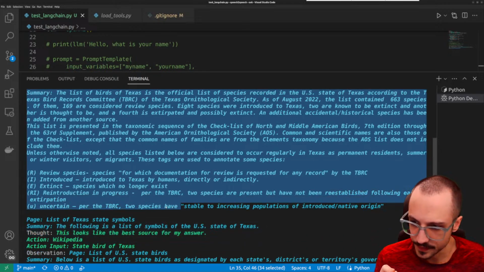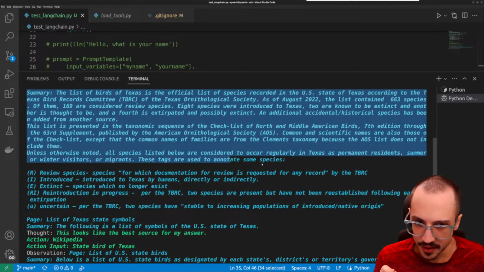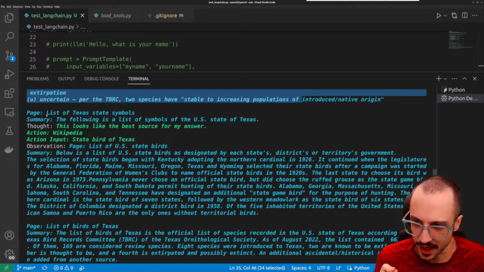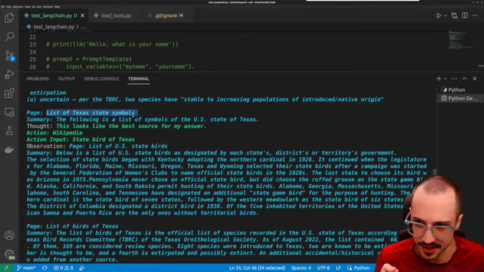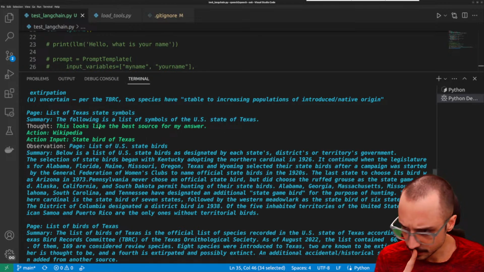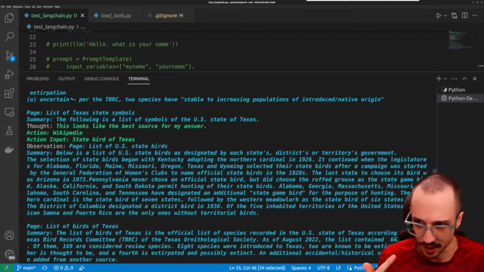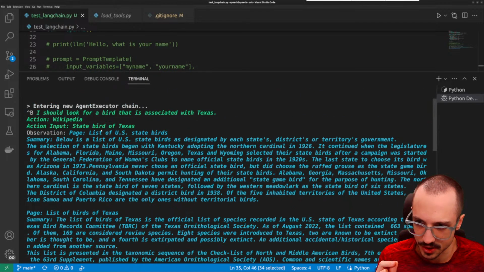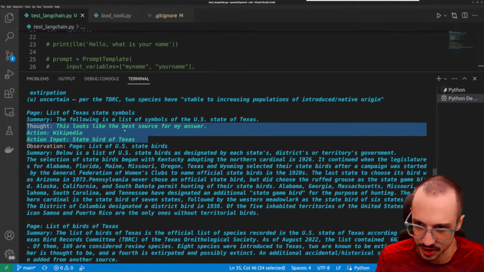Blah, blah, blah. And then it said, okay, I'm also going to find the list of Texas state symbols, and then here's the following is a blah, blah. And then it thought to itself, it said, this looks like the best source for my answer. Okay. Action, Wikipedia, action input, state bird, Texas. So it did the same thing again twice. So you see how it searched Wikipedia once, and then it searched Wikipedia again.